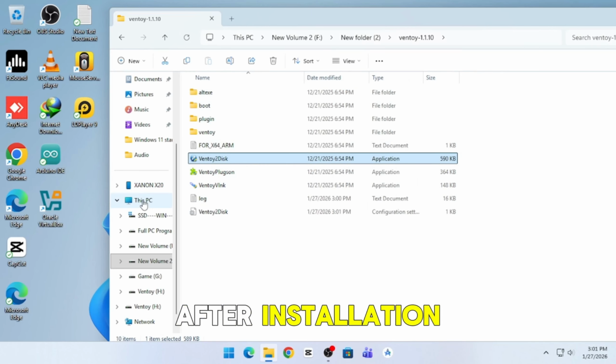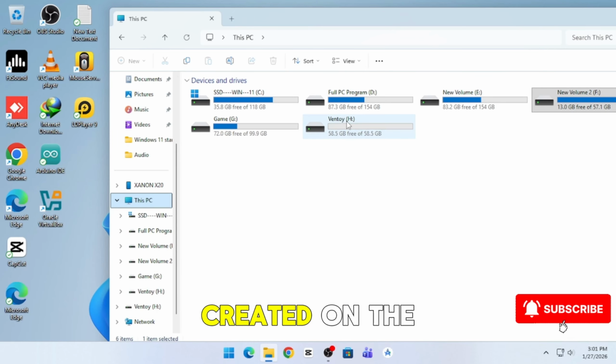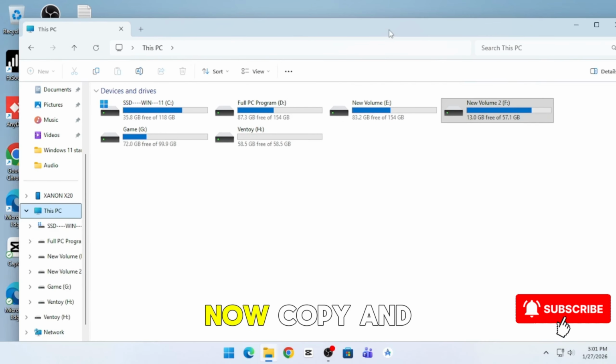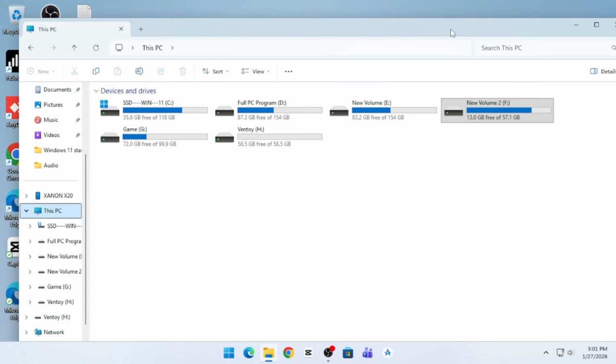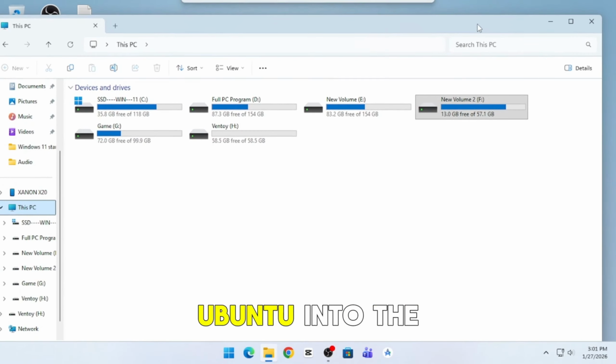After installation, you will see a new partition created on the pen drive. Now copy and paste all ISO files, Windows, Kali Linux, Ubuntu into the pen drive.